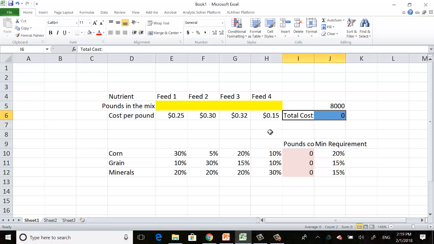Still does not look good. Okay, then like total pounds.